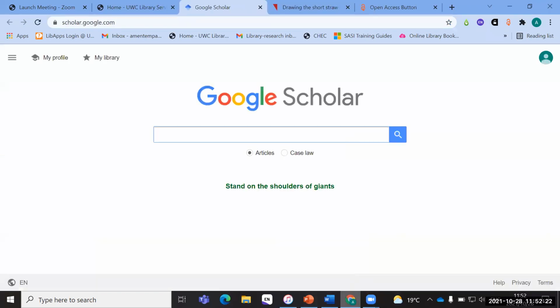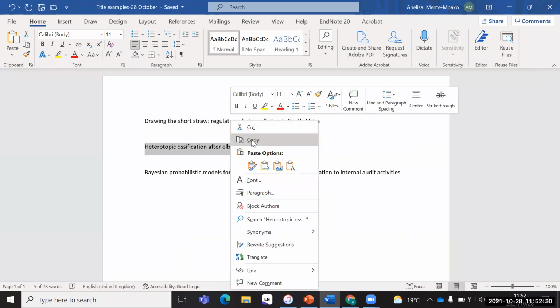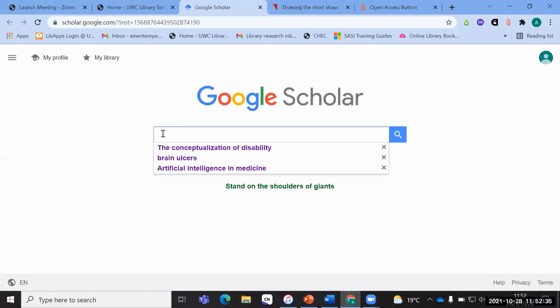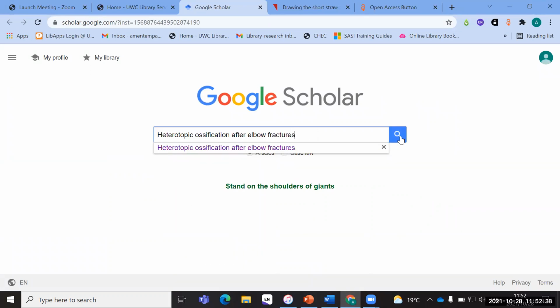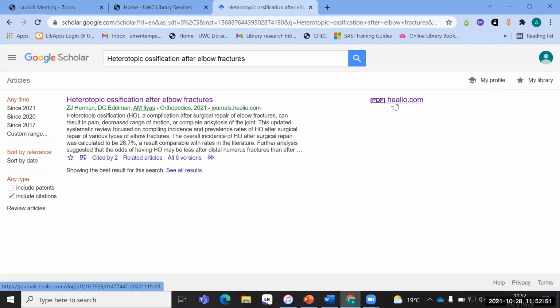Okay, now I'm going to make a second example. This is a journal article title. I'll go onto my Google search again. I paste this title. I click on search. Okay, so when we get here, it's telling us there is a PDF from helio.com. So we can either click on the title or we can click directly on the PDF to access the article.